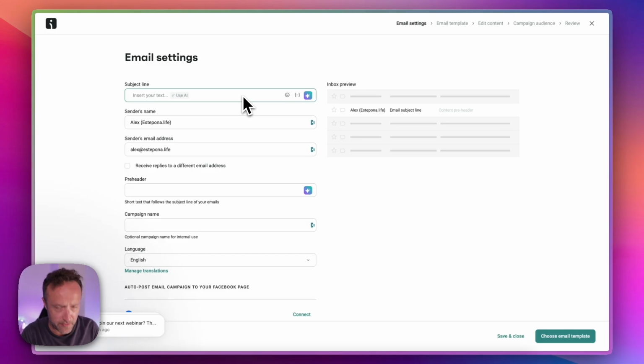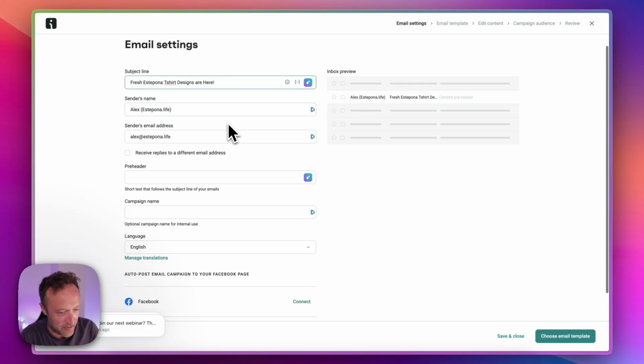I'm going to start with the subject line, something simple like fresh Estepona. There's too many spaces there. Hang on. Estepona t-shirt designs have dropped. Do you think that's okay? I'm just thinking my demographics are slightly older. Maybe using the words have dropped is a little bit too cool. Let's take it back a bit and go here. Perfect. I think that'll be great.